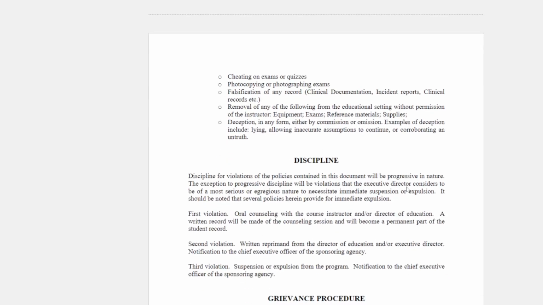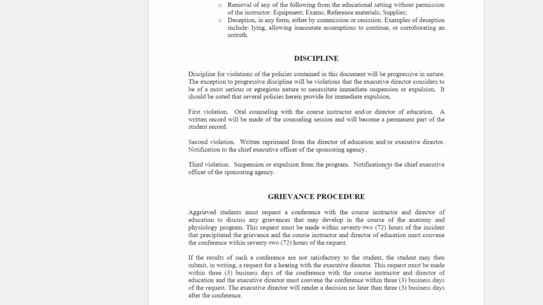I will let you guys flip through progressive discipline and our grievance procedure. Basically just do what you're supposed to be doing, especially in a class that's this type of format. There's not a whole lot that I ask of you guys other than to do your work and have a good time while you're learning.